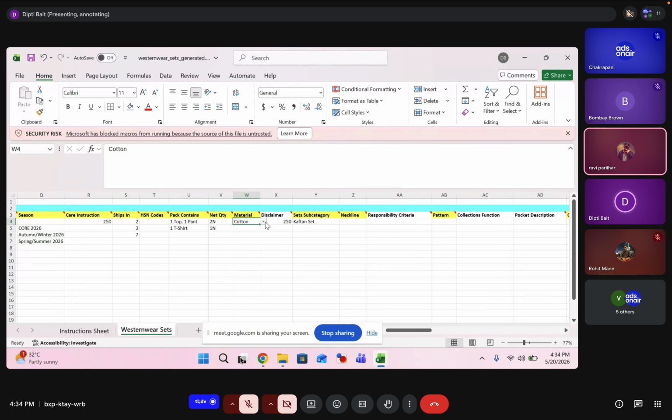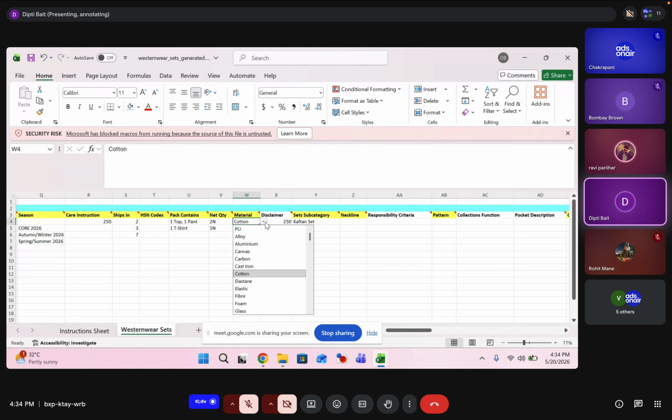Okay. Then material, you need to select from the given drop-down list. Disclaimer. If your product has any particular type of disclaimer, then you can share it in the sheet, or else you can leave this column blank. If you have a disclaimer, then the disclaimer value should not exceed 250 characters.